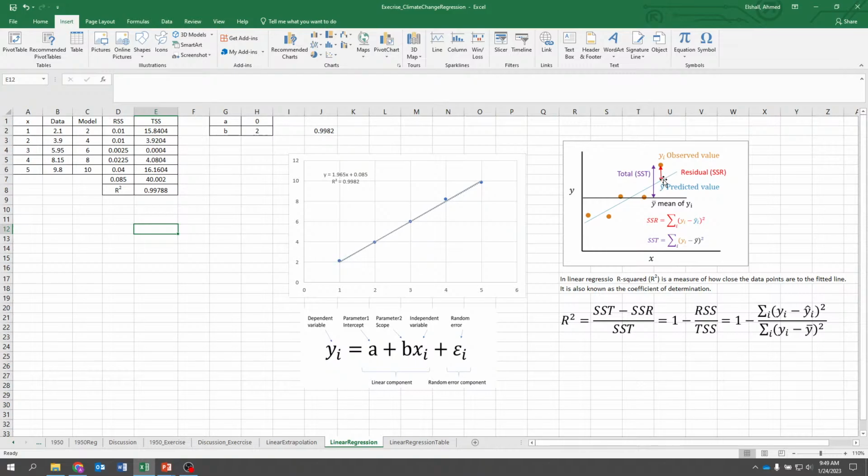If on the other hand this is totally random, we don't have any trend, then the sum of the square residual will be equal to the sum of the square total, equal to the mean here, and so your R squared would be 0. This means that you don't have any correlation, as this is pure random.